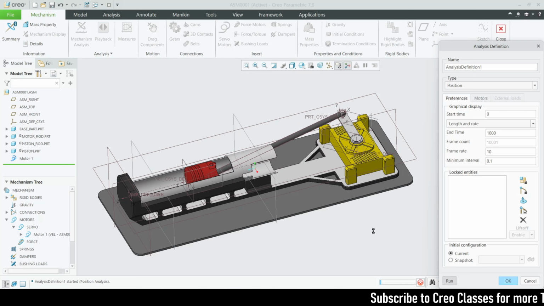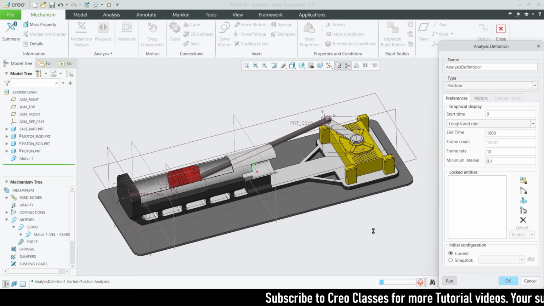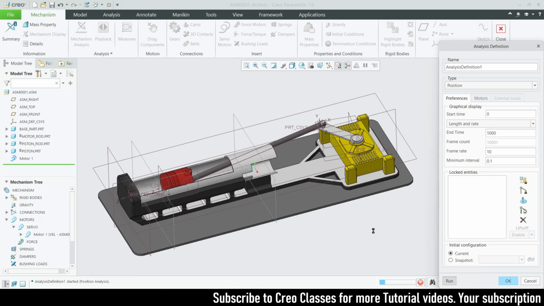So that's all, guys. You can see we have done this one, and all these parts and the dimensions and everything will be released by tomorrow and the day after tomorrow.